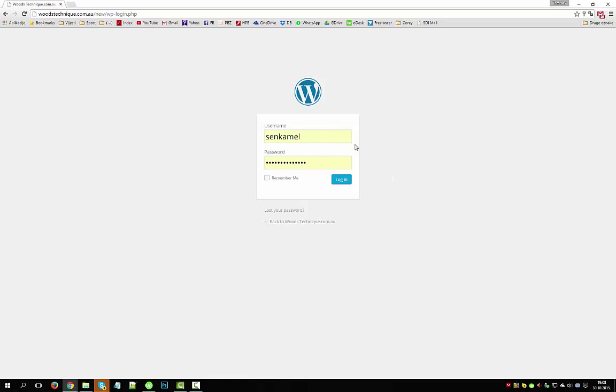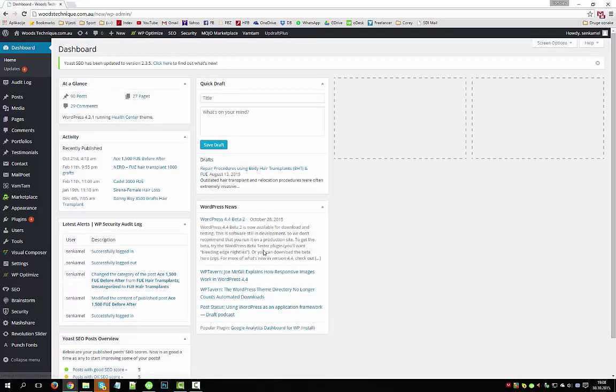So first, this is a login screen for admin. Let's log in. We are now in the dashboard of this website. So basically this is an admin panel for the website. We can add a new post right here. We have a menu on the left. We select posts, then we click add new.